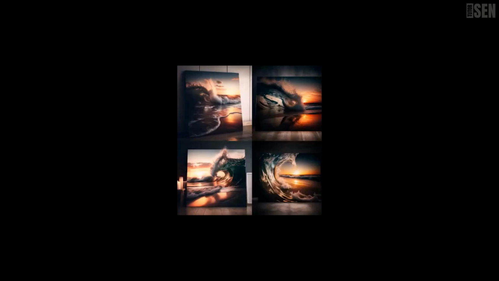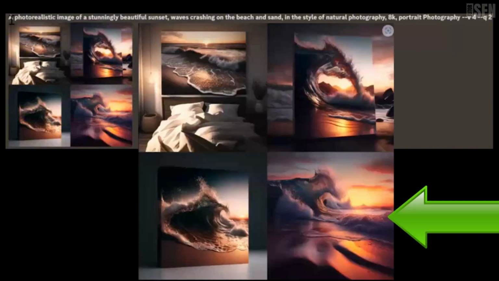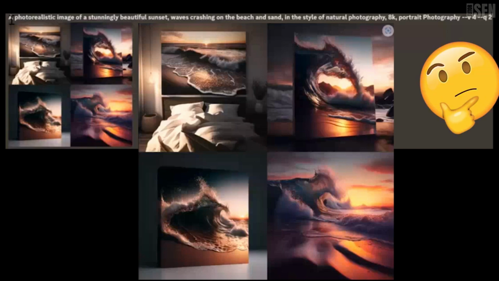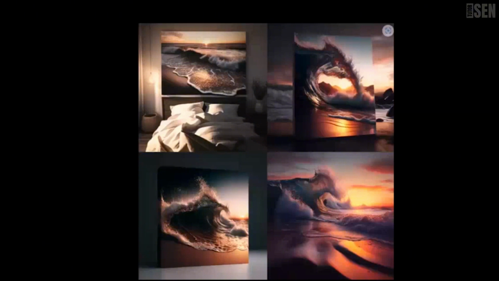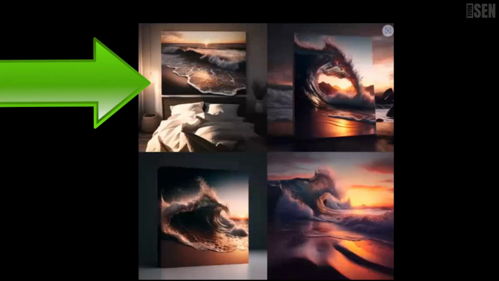So instead of a perfect photo of this sunset beach, we can change the prompt to a photorealistic image of a stunningly beautiful sunset and so on. And notice one of them did come out right. Although the painting of the sunset wave in front of an actual sunset wave is cool and surreal and a little funny at the same time. What do you think? AI is random sometimes and created this photography canvas on top of a bed, which isn't bad either. Hopefully inspiring you to create other image ideas.